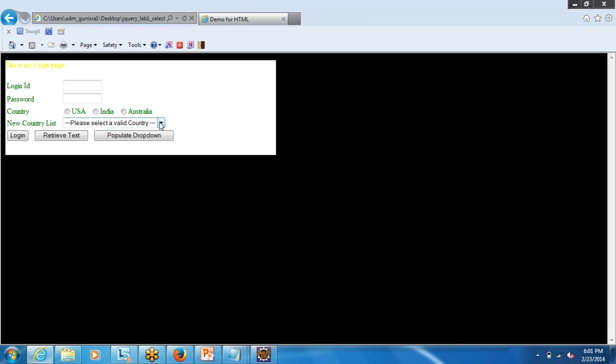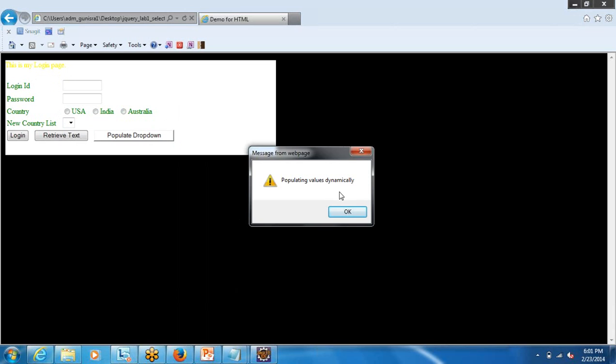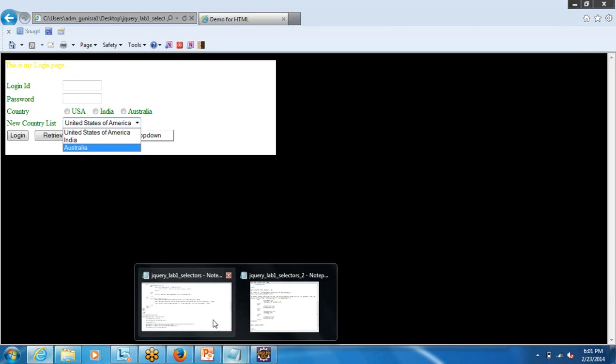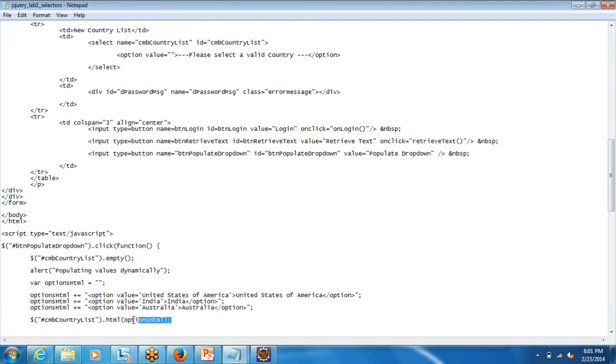So right now you see that the drop-down is empty, and it says please select a valid country. If I click on populate drop-down, this is the alert message that I displayed, and you will see my values are populated. How did I populate this dynamically? Using just the HTML method on this particular element. So what you have seen today is how do you identify these different elements using these various selectors that are available, and then perform different methods on them.